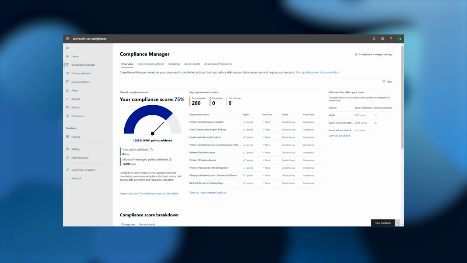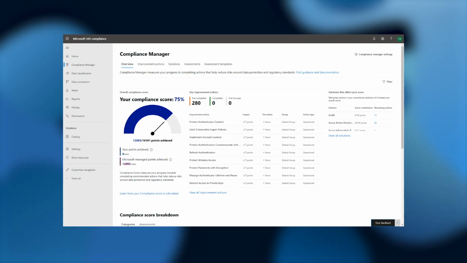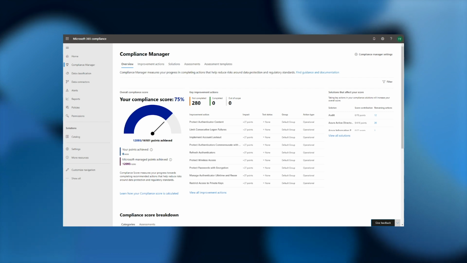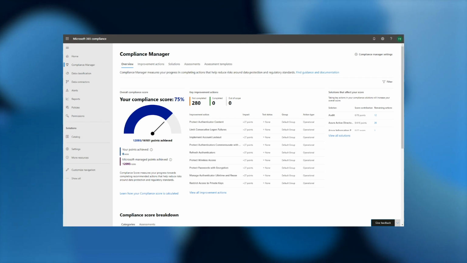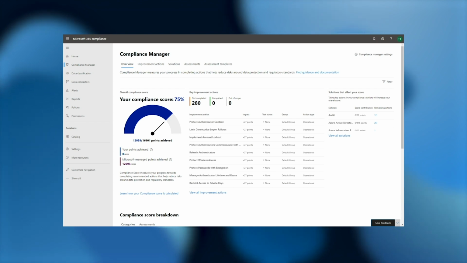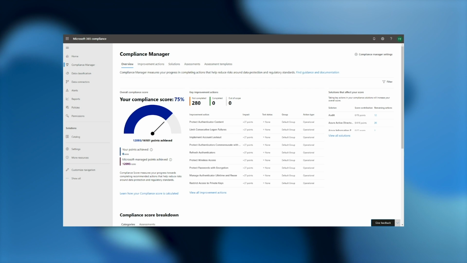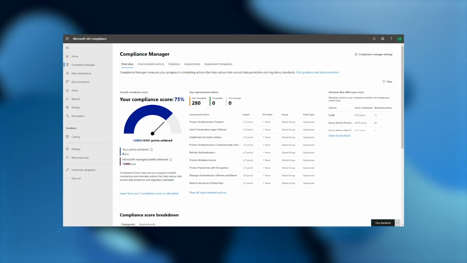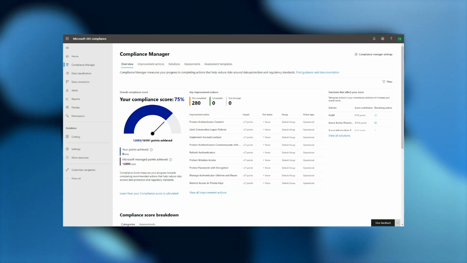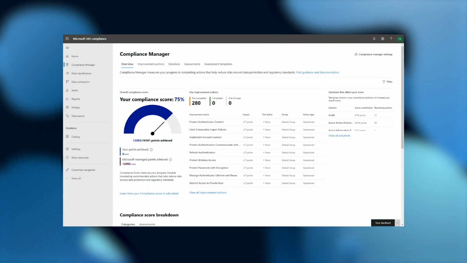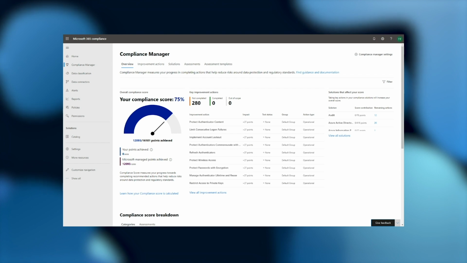Here we are on the Compliance Manager homepage, where you can quickly assess your compliance posture by taking a look at your compliance score. Once configured, this score will illustrate your progress against the set of regulations and standards that you have chosen, based on their relevance to your organization. Your compliance score consists of points, which you achieve by taking recommended actions to improve your compliance.